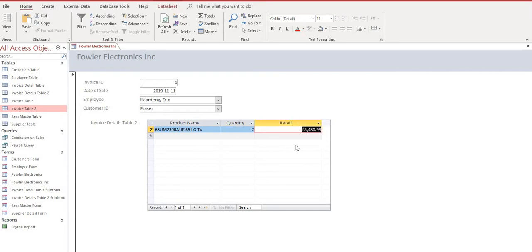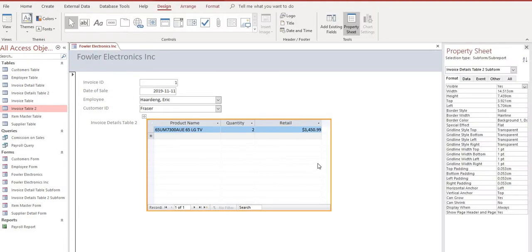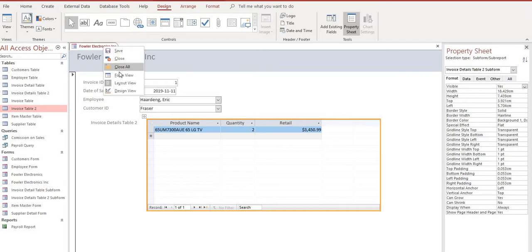You can see we've got a little bit of a problem here. While we have the actual retail price, we're going to need another area in our invoice to actually calculate the entire quantity. So first of all, I want to make some room for that. So we will go into layout view, and I'm just going to drag this over a bit to give us a little bit of room here for an additional field. Go back to form view.